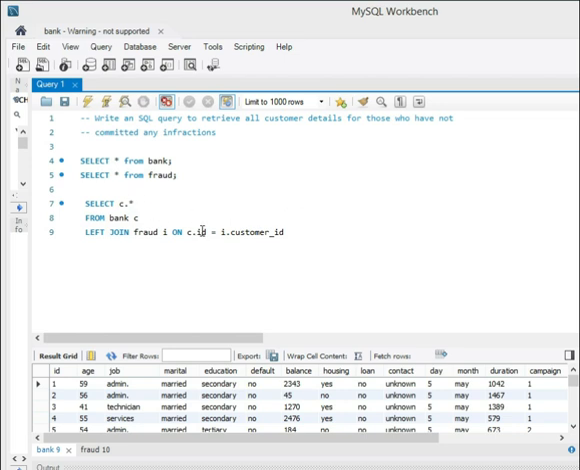So why left join here? Because it includes all records from the bank table, regardless of whether there is a matching record in the fraud table. So the utility of the left join clause in our query is to help us identify customers in the bank table who don't have any corresponding record in the fraud table. This is particularly useful for isolating customers without any fraud incident, which enables us to analyze on clean records specifically.